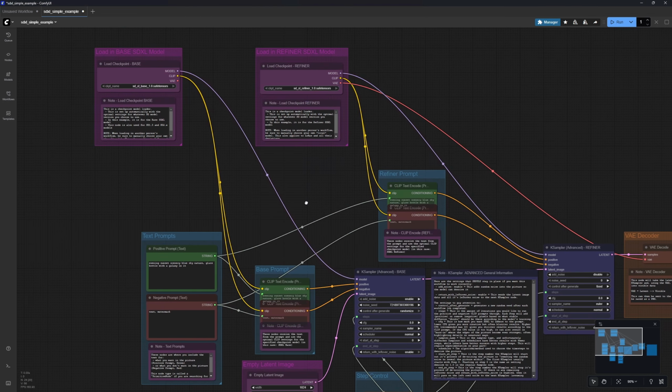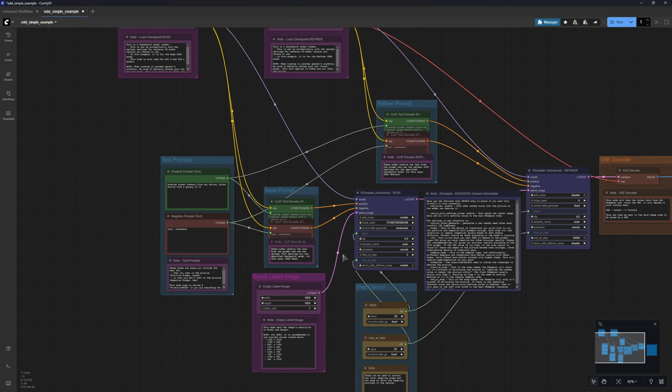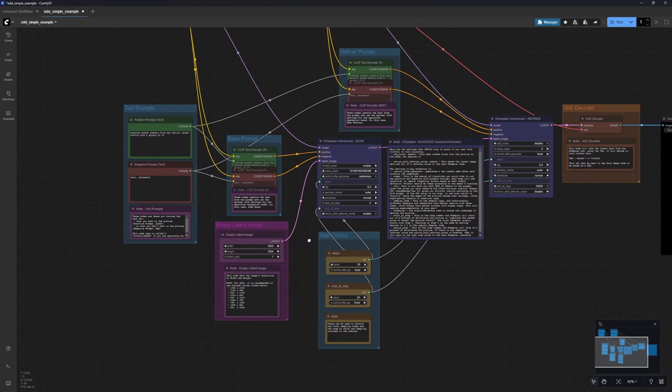Now when you first see this, it might look very confusing to you with all of these squares and cables connecting them. It's actually not that complicated.